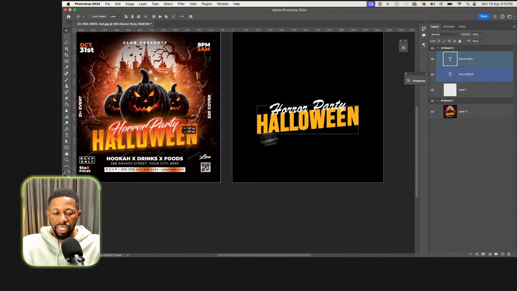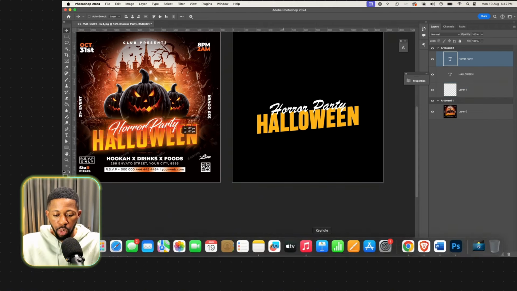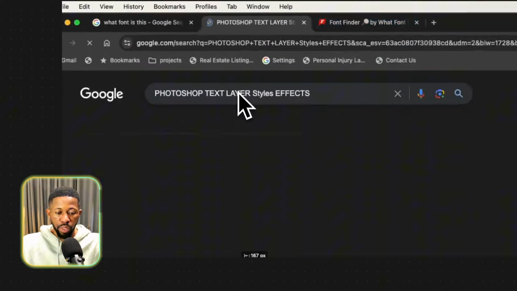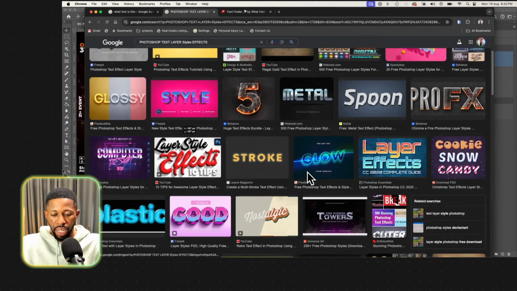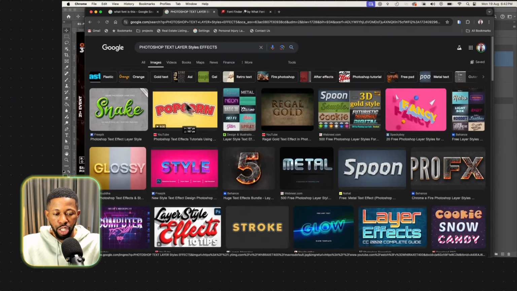And how they created this here is they used the layer style. I can show you how to create them from scratch, but let me show you first how to leverage existing ones, because in design or when you're working, you want to save time, right? So if you come to Google and search for Photoshop text layer style effects, there are a lot of Photoshop text layer style effects that you can actually download and use.